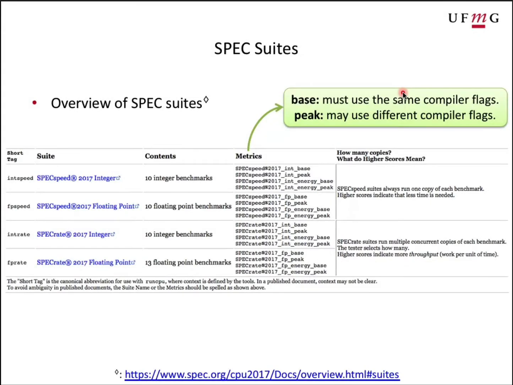So maybe you want to stress that the order of compiler flags could be better for one benchmark, so you can exploit this kind of thing for peak. But for base, we should stick to the same flags. So this is more like a philosophical distinction that they use internally.